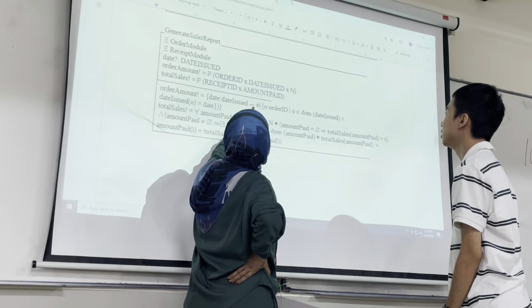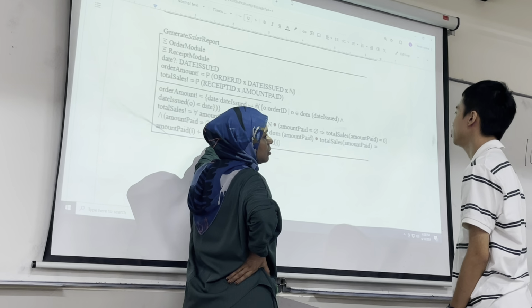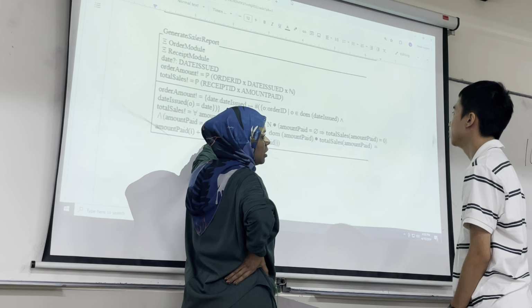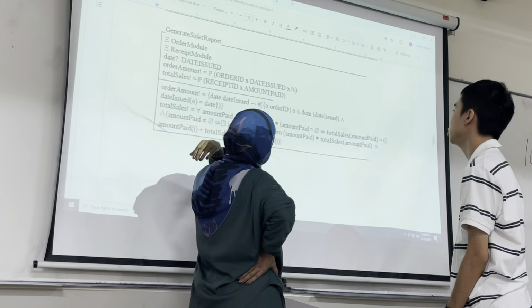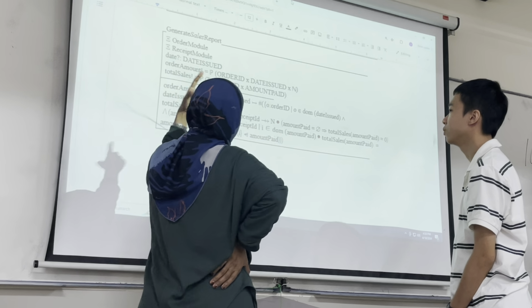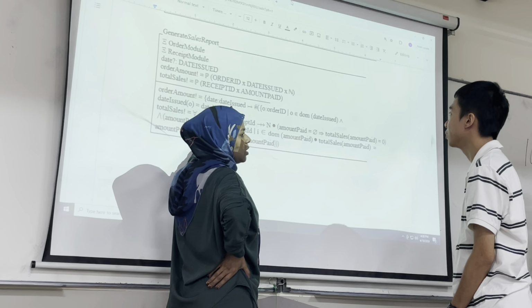Because this one is what? This date issue is what? Where do you get this from? This is like a new variable you're declaring. And this is like a variable you are declaring for this variable.